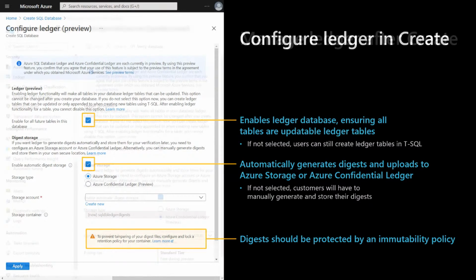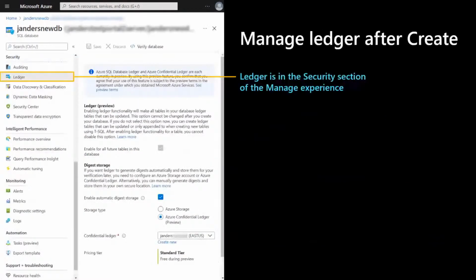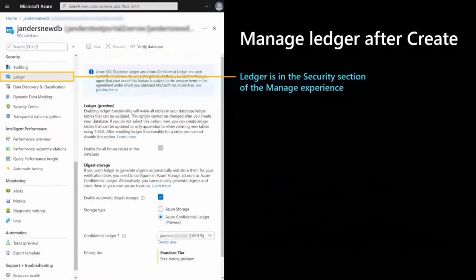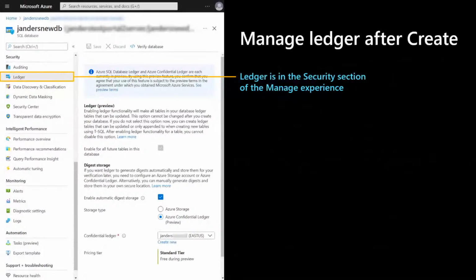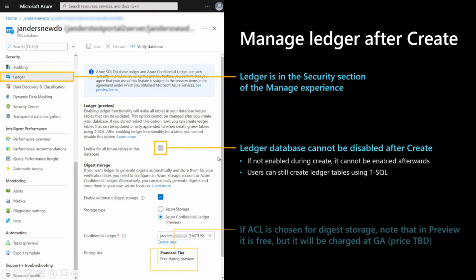Now, once I have created my database, I can go back in to manage the experience. There's a couple of things you'll notice here. In the security tab, there's a new ledger function. You'll see effectively the same user experience, but one thing you'll notice is that this ledger database checkbox cannot be unchecked. Now, this is by design. This is a security consideration to ensure that the Azure tenant administrator couldn't go in, uncheck that checkbox, make changes to the database, and then check it, and nobody would be the wiser. So this is a one-way option to ensure that it's protected.